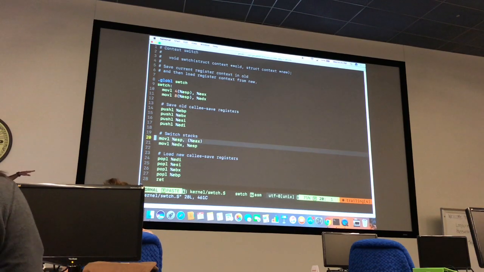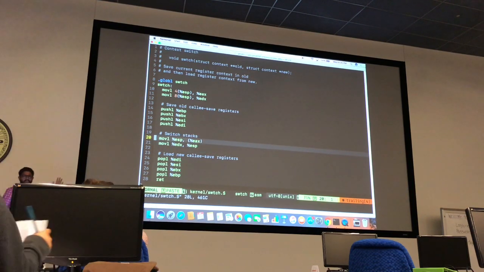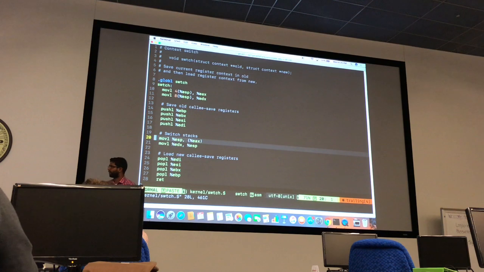Let's assume now the stacks are switched. Once these two lines, 20 and 21, run, what is the next thing that is going to run? Currently we came here. We called the switch routine from the context of process A. Let's assume now we have finished executing line 21. After finishing executing line 21, what is the next thing that is going to run? Is it the scheduler, or the kernel thread of process B, or the user thread of process B?